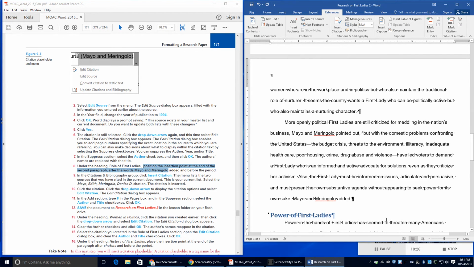Now in the Citations and Bibliography group, we're going to click Insert Citation one more time. The menu lists the 2 sources that you have added. This is your current list. Select Mayo, Edith, Marangolo, Denise D. from your list. And your citation is added.